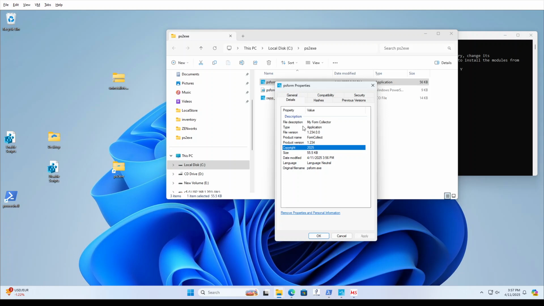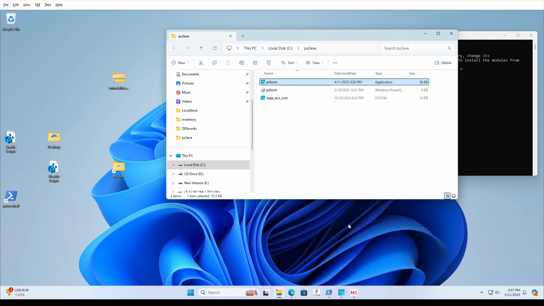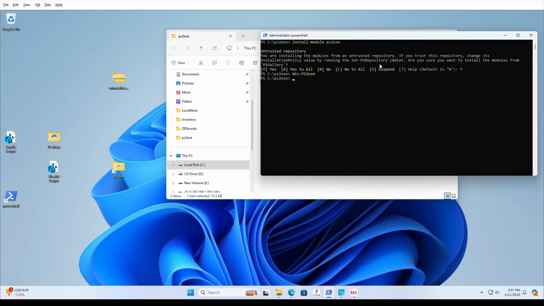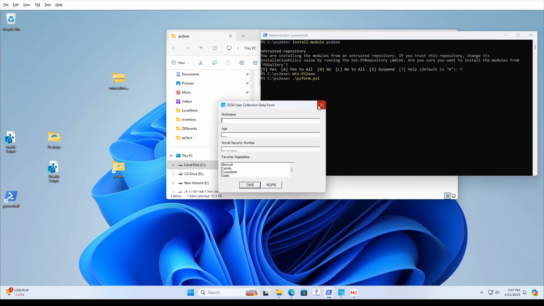And we can go in. It's got my file description. It's got my file version, a product name, and the copyright year. And so now what I'm going to do here is I'm going to just launch my script. We can see that it runs.